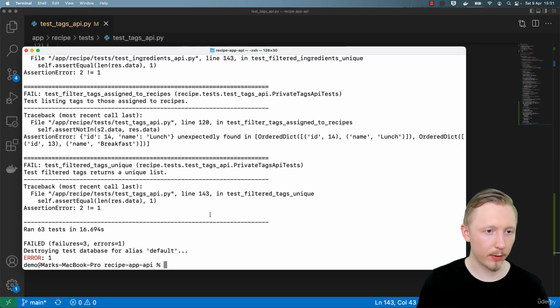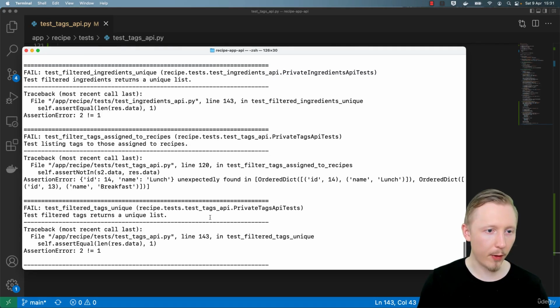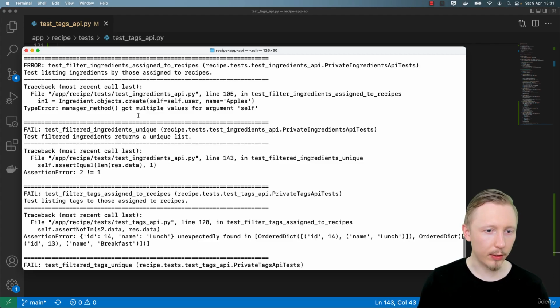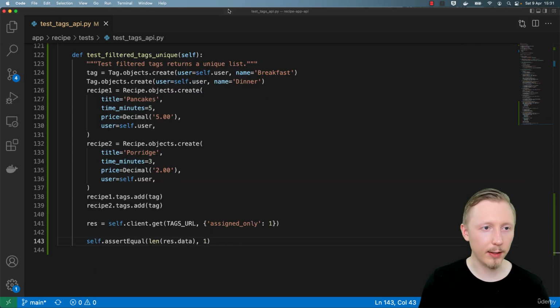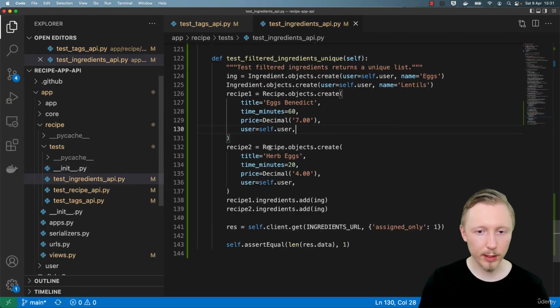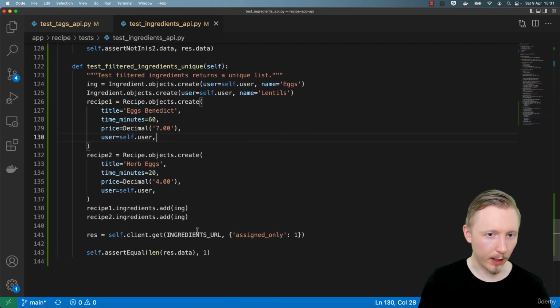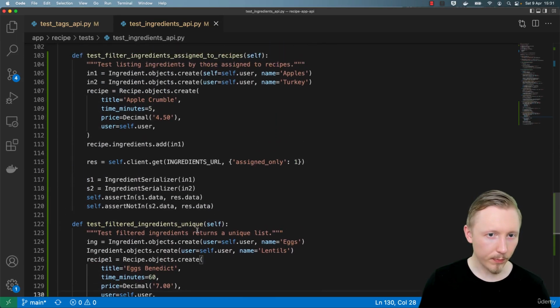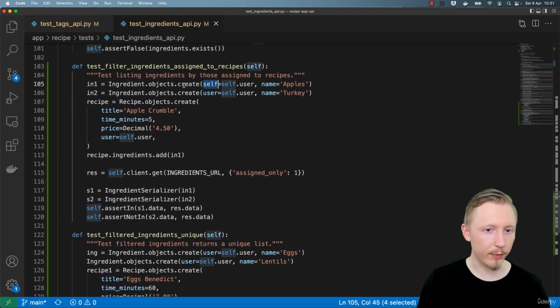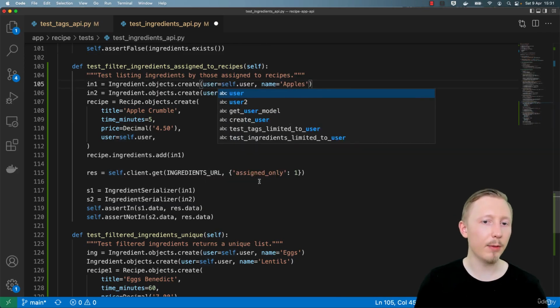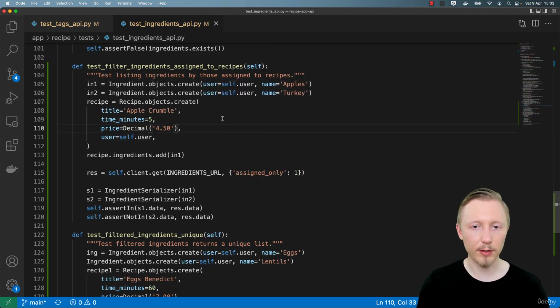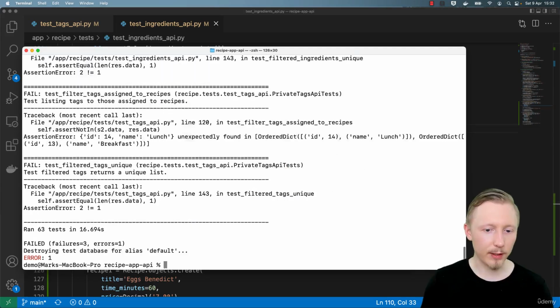Okay, so it looks like we got some errors here. So we got one error and the rest failed. So it says got multiple values for argument self. This is because I put self instead of user here in the ingredients API test. So let's just go ahead and fix that. Apologies, good job to you if you spotted it already. So let's find where I put this error here. So here we go. When I created the first ingredient, it should have been user equals self.user, not self equals self.user. Okay, great. Now that that's fixed, let's go ahead and run them again.